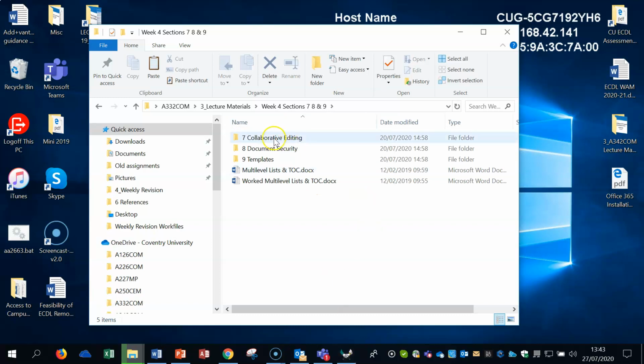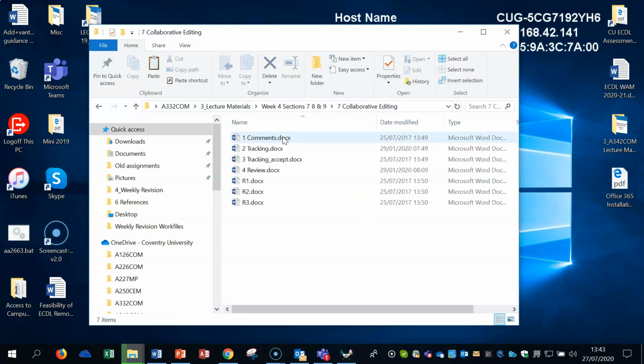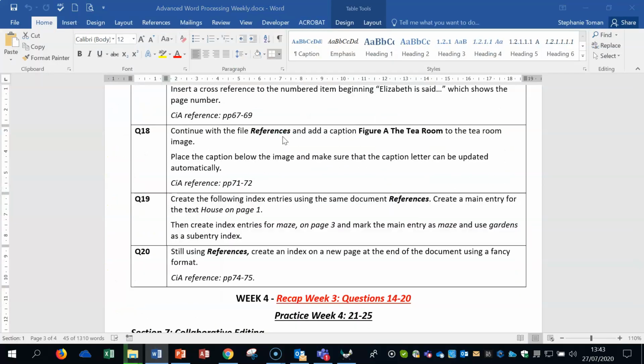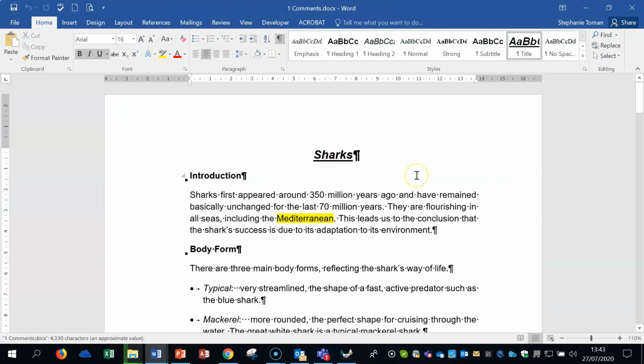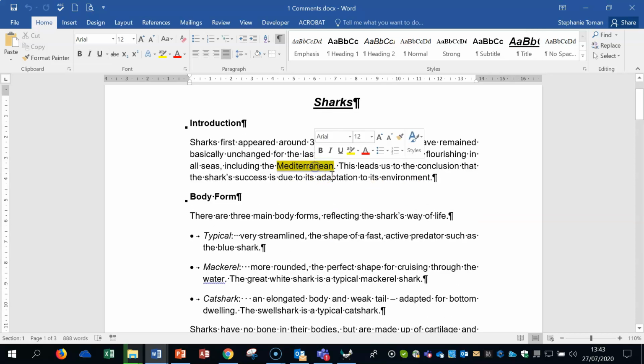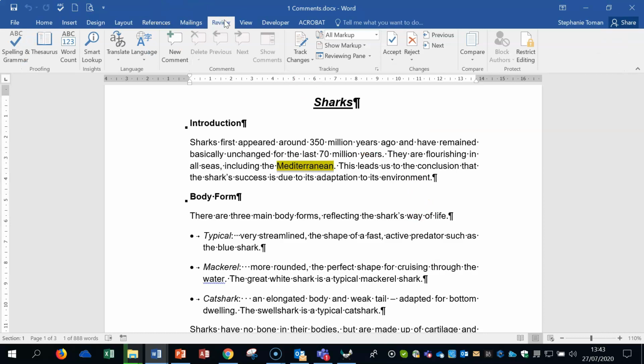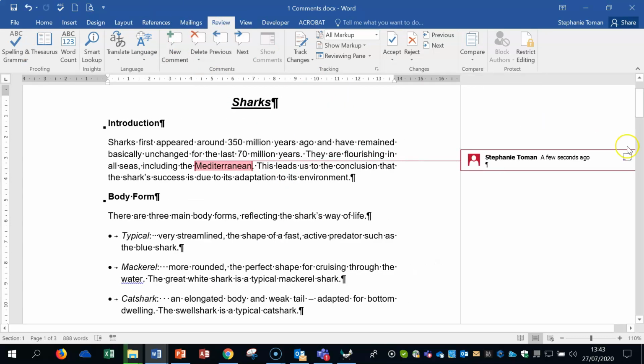So if we open up the collaborative editing to begin with, the first one's so simple, it's regarding comments. Obviously you're not going to have a whole test question giving you marks on comments, but it is something that's covered with a number of other things. So a comment, as you know, in the review tab, you can right click and do new comment, or you can do a new comment that way, and then you pop your info in it.